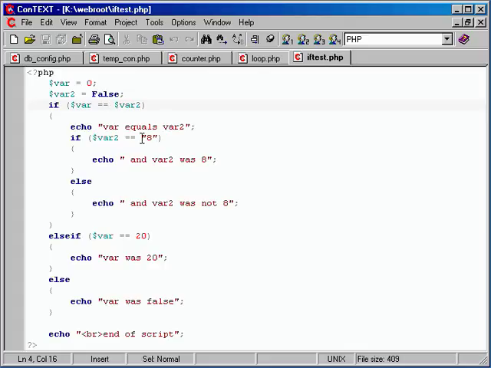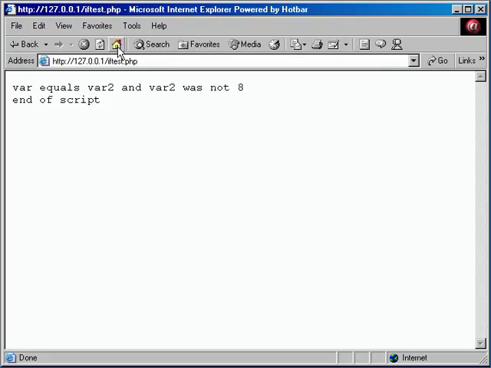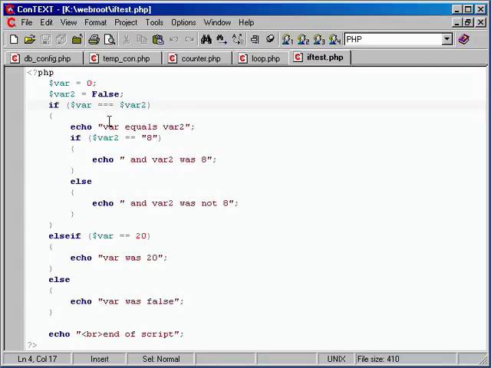Now, in order to tell the difference, we need to check and see if the types are identical. To do that, we use the triple equals. So we save that. A 0 is an integer. And see, it didn't hit that line. It just said var was false. It didn't catch this.